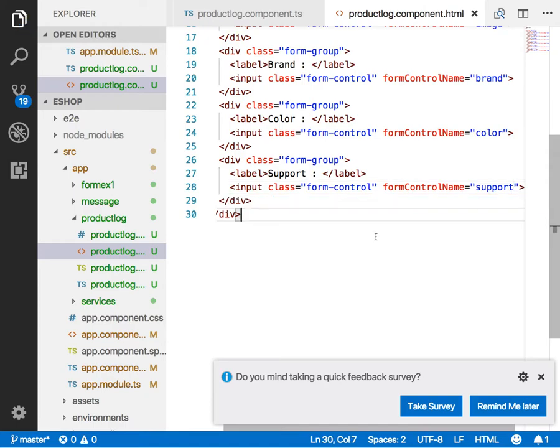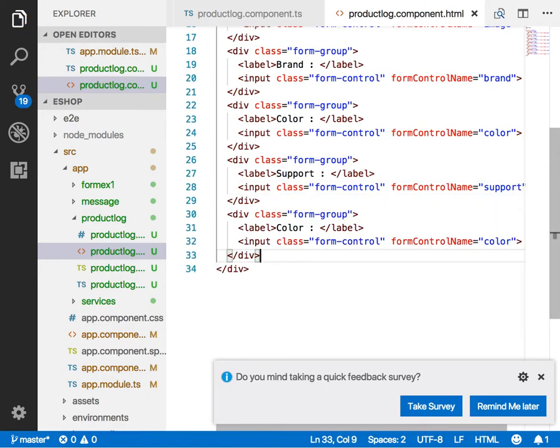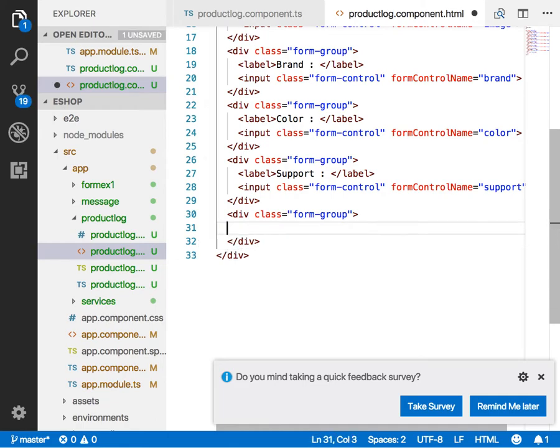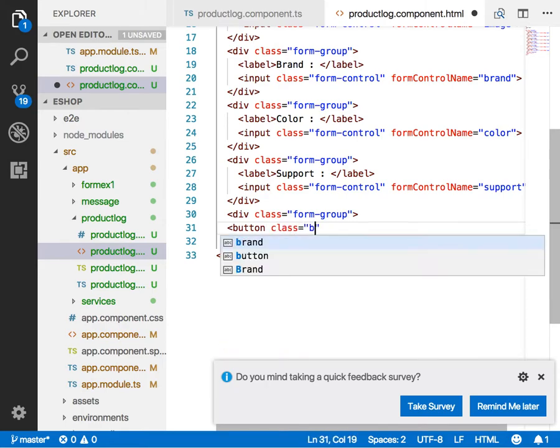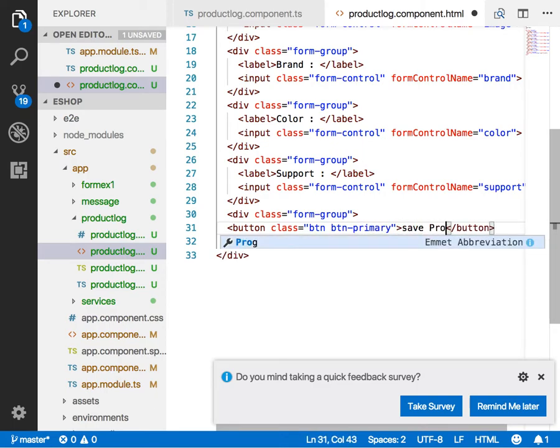Now let us create a button as well. So I am pasting this thing, but this time there will be no input or label. Simply we have a button, and assigning the class btn btn-primary, and put here save product, and then after save product we have a click event, and I want to call a function. The name of the function is save product.